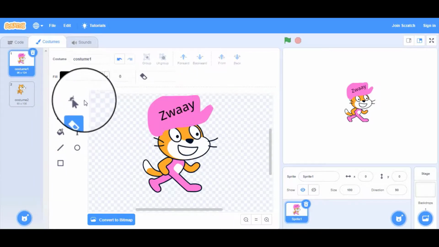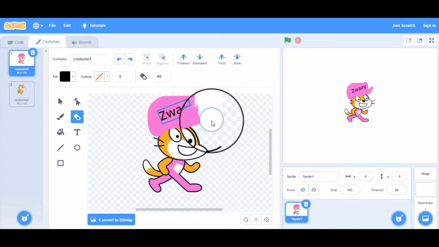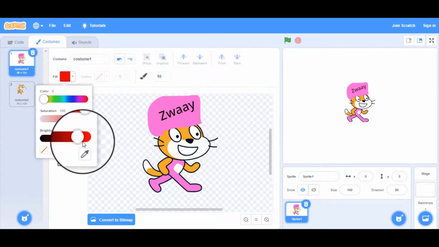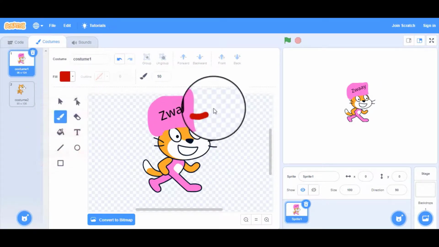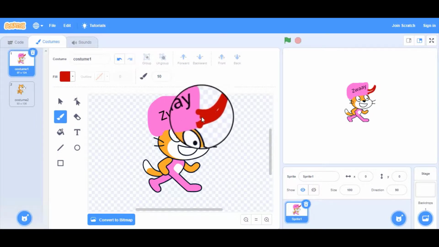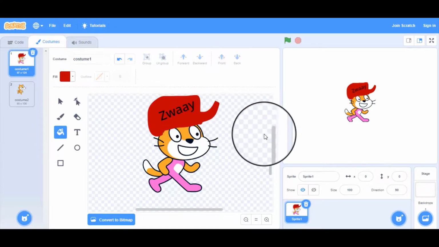And then I'll show you how to use the eraser tool. The eraser can be used to erase a drawing and then redraw it with something else. So I feel that my cap is not good, so I'm erasing it and then using the brush tool again to draw a cap with a different style. And then I'm just filling it up.